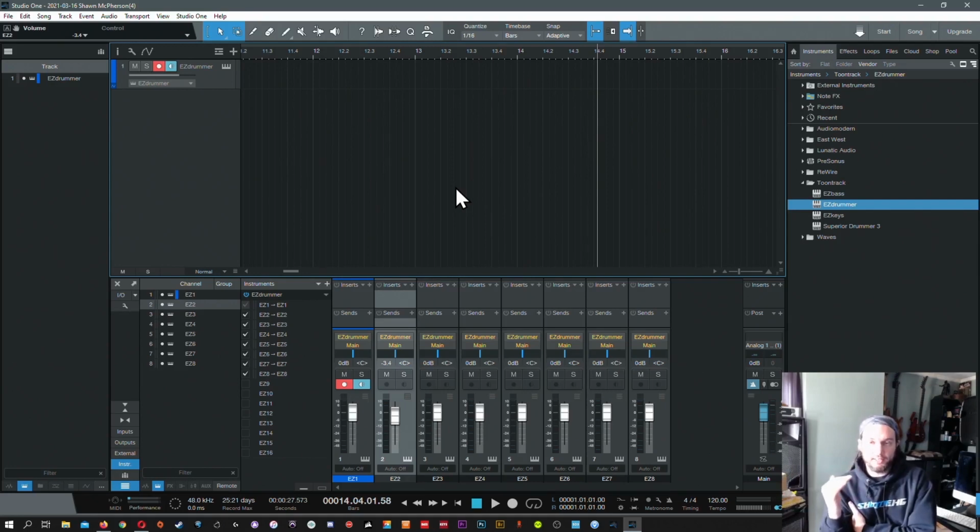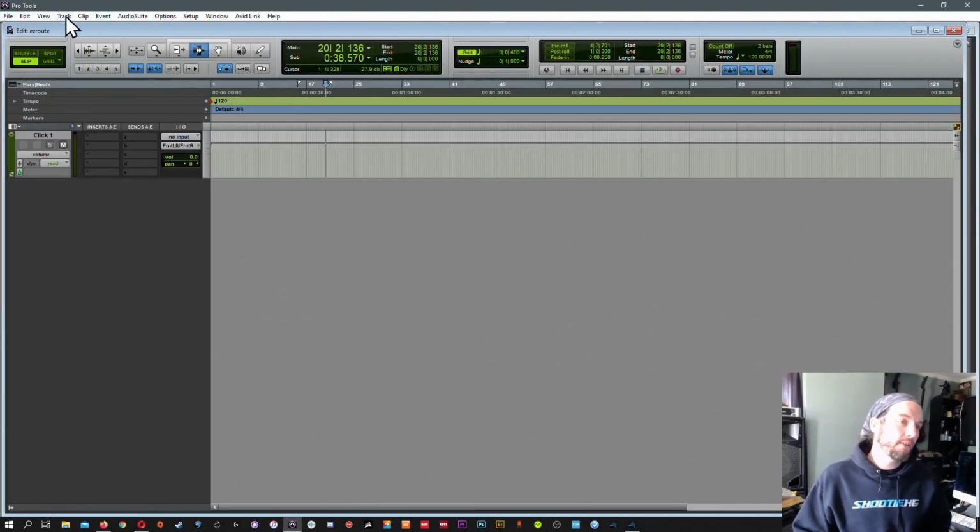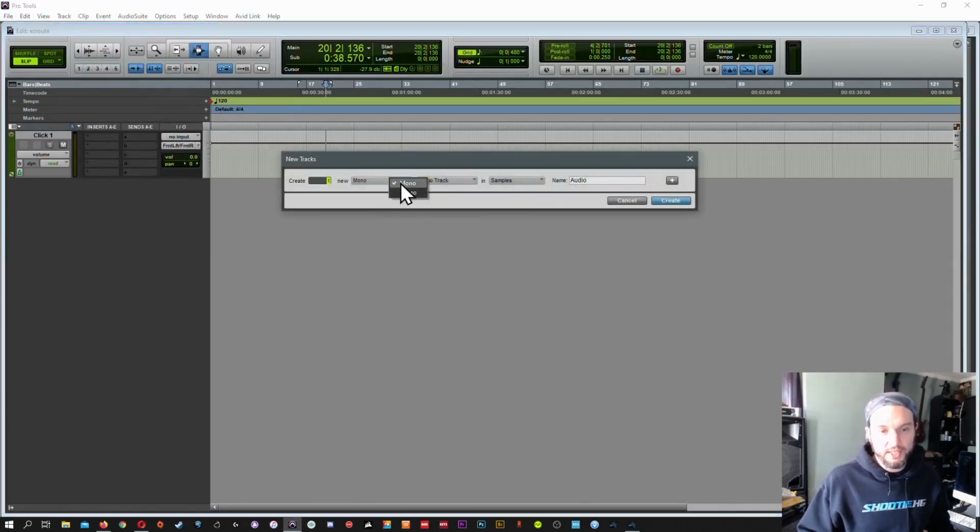All right, so that's basically the gist of what I wanted to show you, and let me show you the workflow in Pro Tools and Logic. We're in Pro Tools now. I'm going to create a new stereo instrument track. Let's name it Easy.